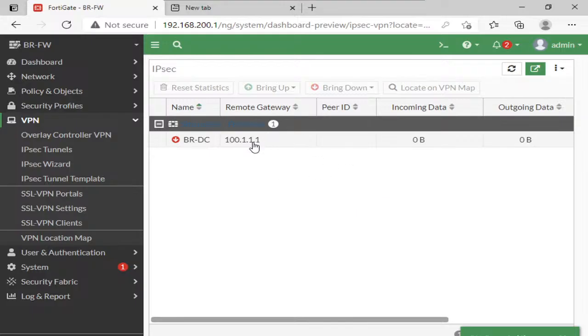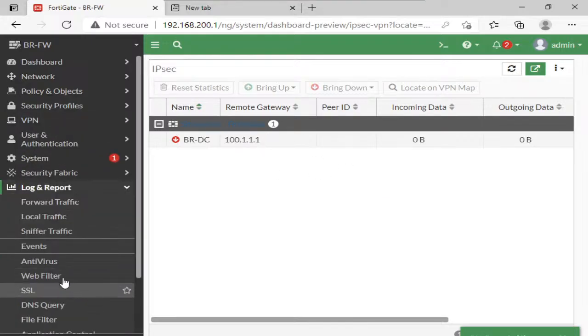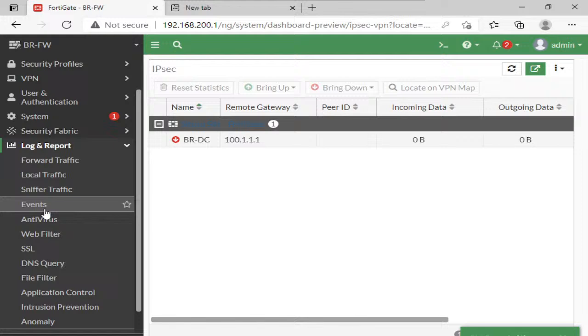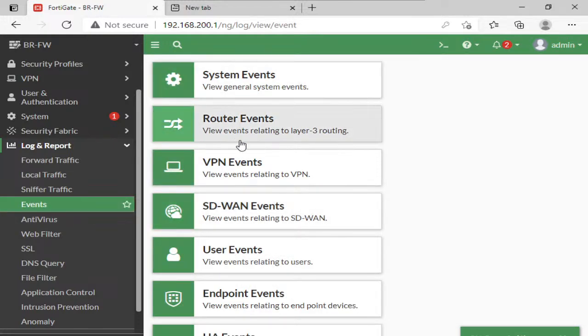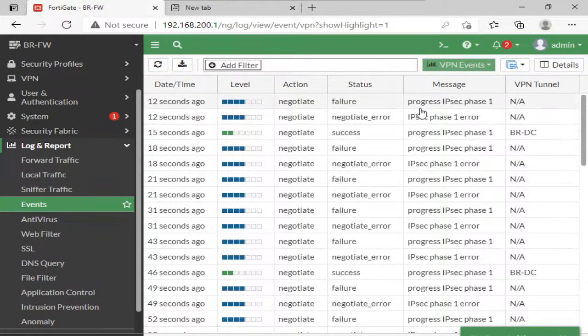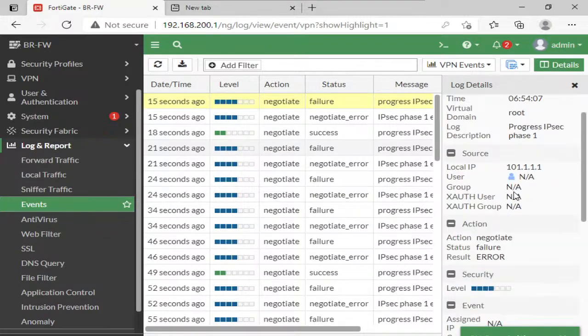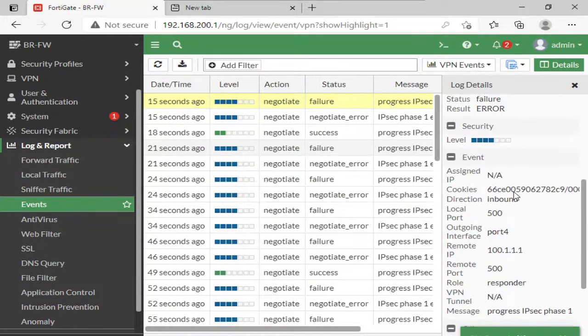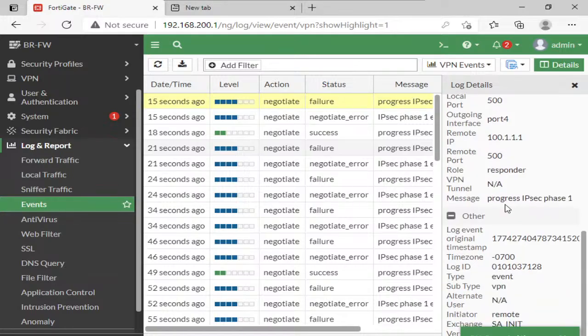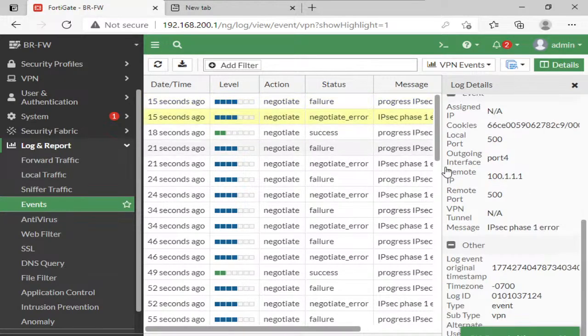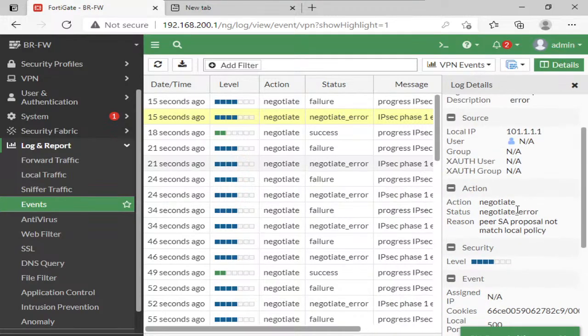The tunnel is not coming up, so now let us see what the error is. We'll go to events, VPN events, failure, negotiation failure. What is a negotiation failure? Let us see. Negotiation error: peer SA proposal not matching local policy. It says a peer SA proposal is not matching the local policy, right?